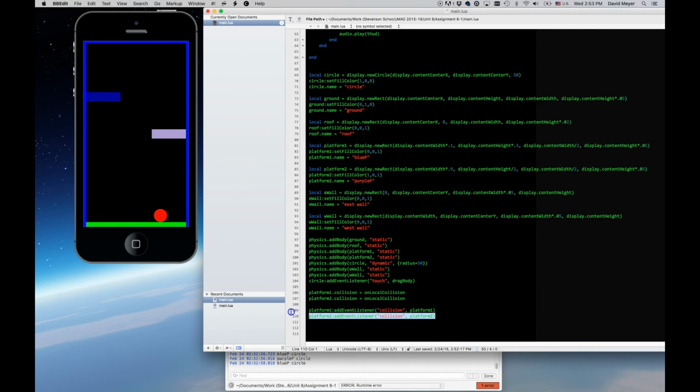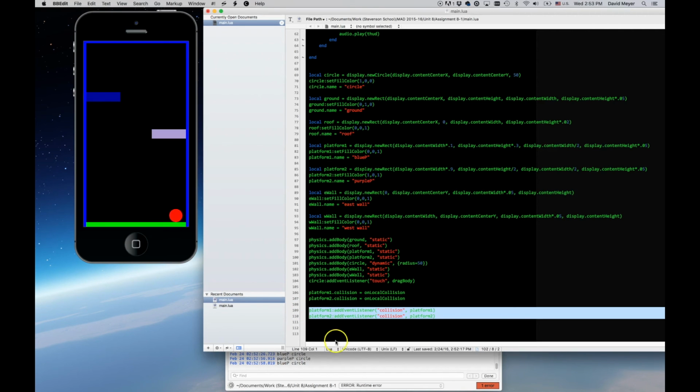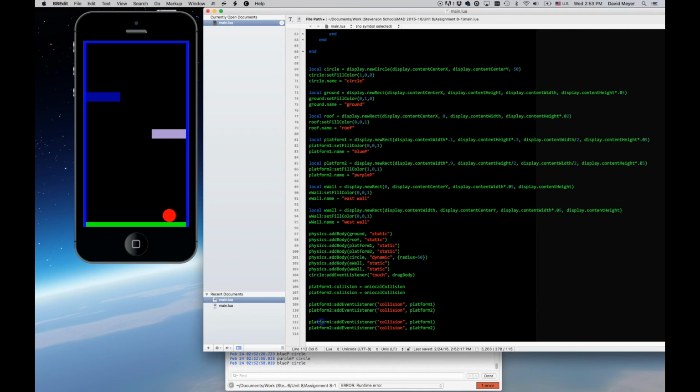Well, we just go down towards the bottom and we create a couple more event listeners. So we'll do that, and we're going to just make one for east wall and one for west wall, and maybe we'll make one for the ceiling as well. What do we call it? Roof. Okay, and then we need to change this to east wall. And we need to change that to west wall, change that to roof.